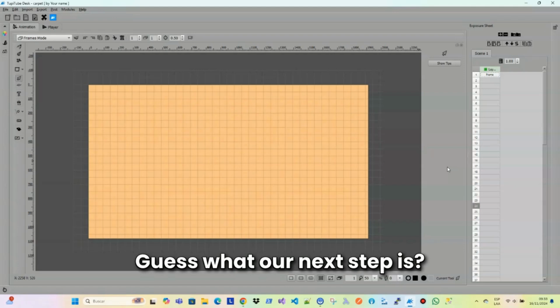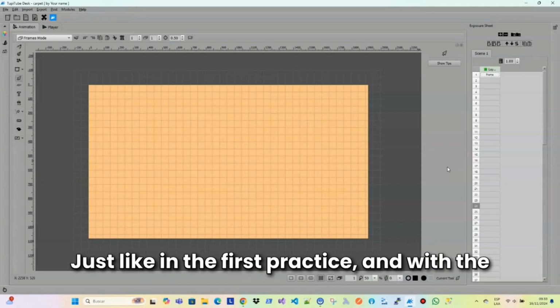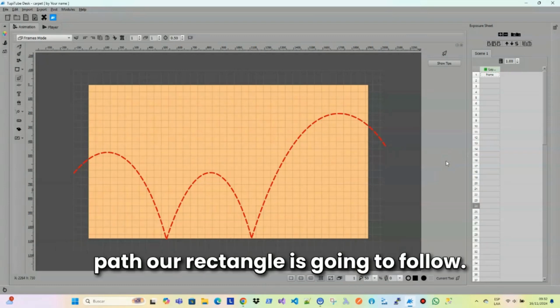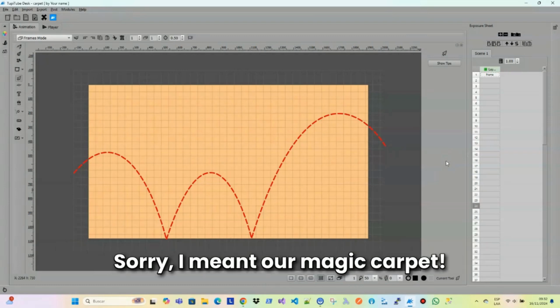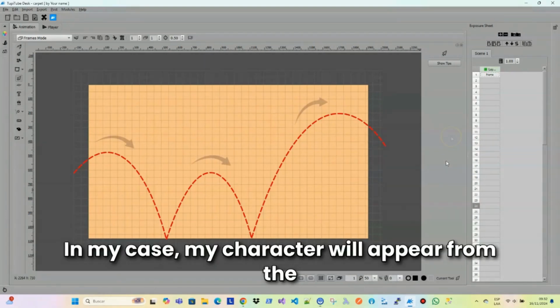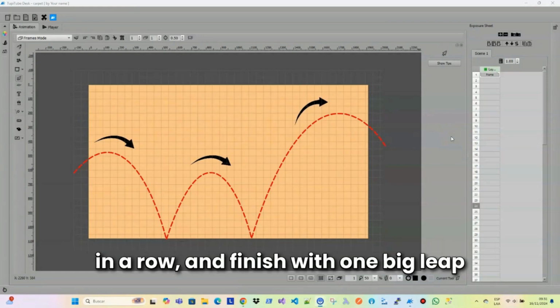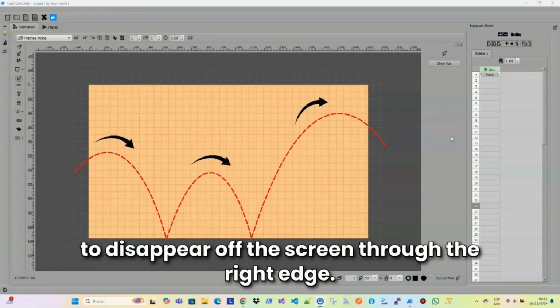Guess what our next step is? That's right! Just like in the first practice and with the help of our imagination, we'll need to define the path our rectangle is going to follow. Sorry, I meant our magic carpet. In my case, my character will appear from the left side of the canvas, perform 2 small jumps in a row, and finish with 1 big leap to disappear off the screen through the right edge.